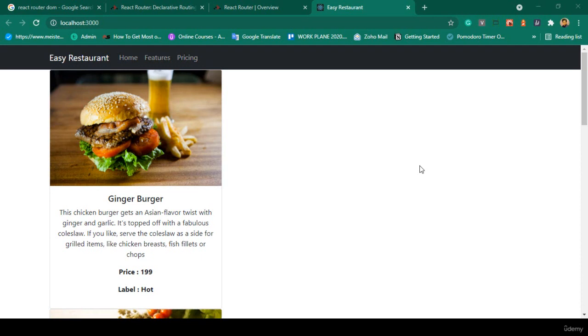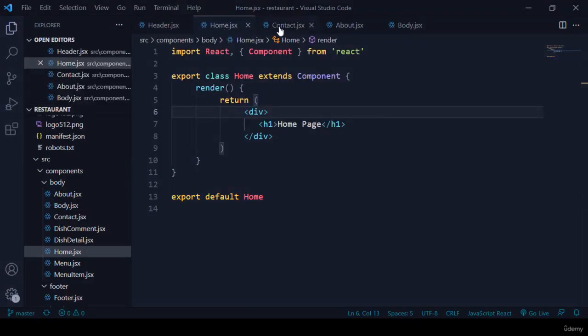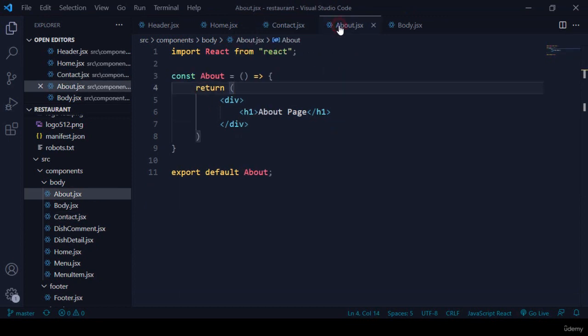Hello friend, welcome back. In our previous video, we successfully installed React Router DOM 6, right? And I also created some pages: the home page, contact page, and about page. So everything right now I want to add in our body.